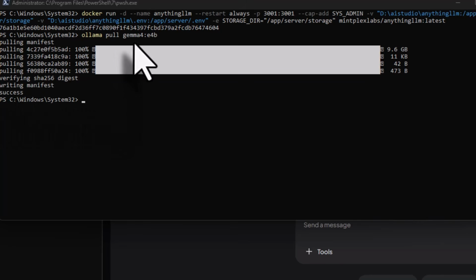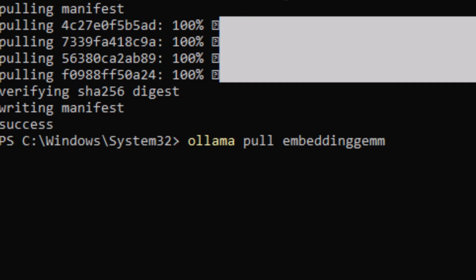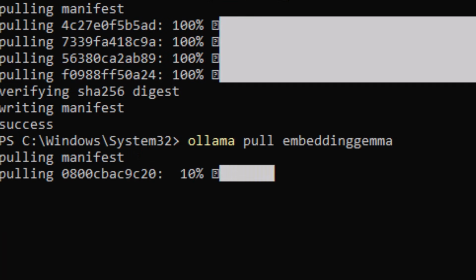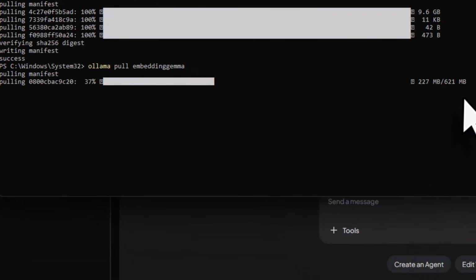Now I have Gemma 4 26B already downloaded, and for embedding, that is to embed these PDF files, I am going to call for ollama pull embeddinggemma and press enter. This EmbeddingGemma model, which is around 621 MB, is being downloaded.